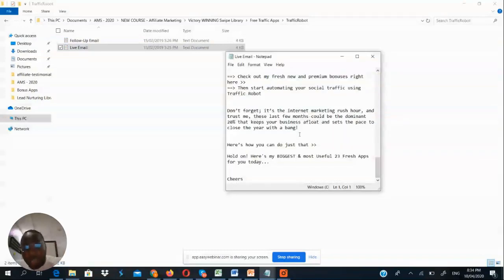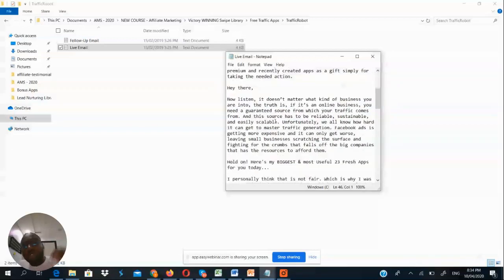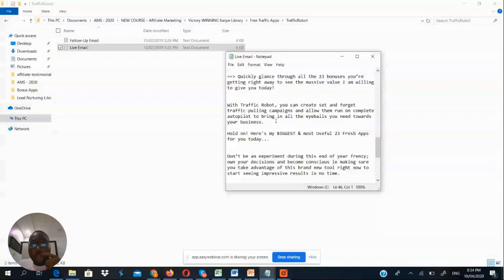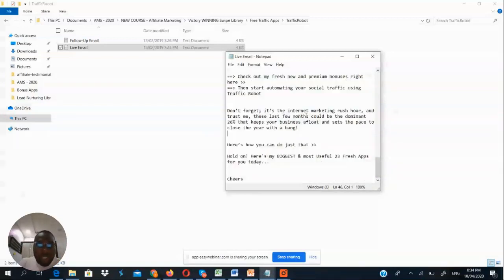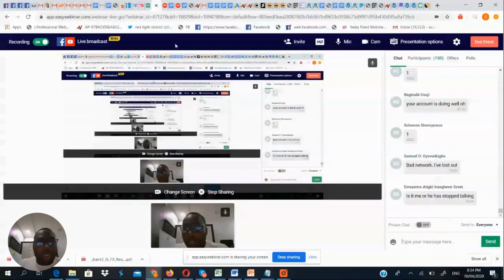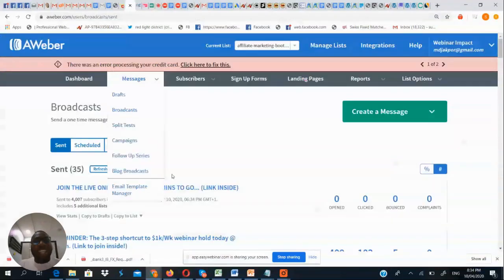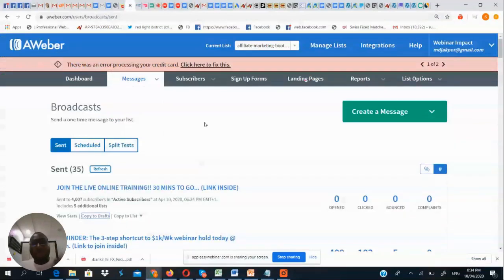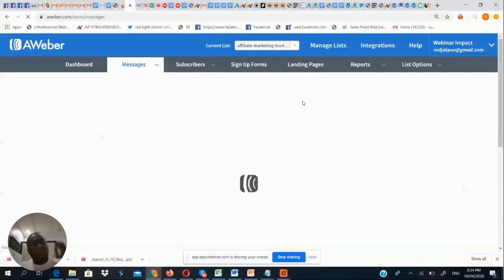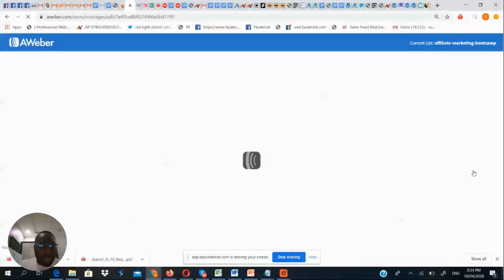Please ensure you read the email from beginning to end, so you can change the name of this product to the name of the new product you want to promote in your autoresponder. Let me also demo that part for some people who have not used an autoresponder before. So just copy it into your autoresponder and ensure you change the name of the product to the name of the current traffic generation software you want to promote. If that is very clear, please use the comment box to tell me this is making sense to you.